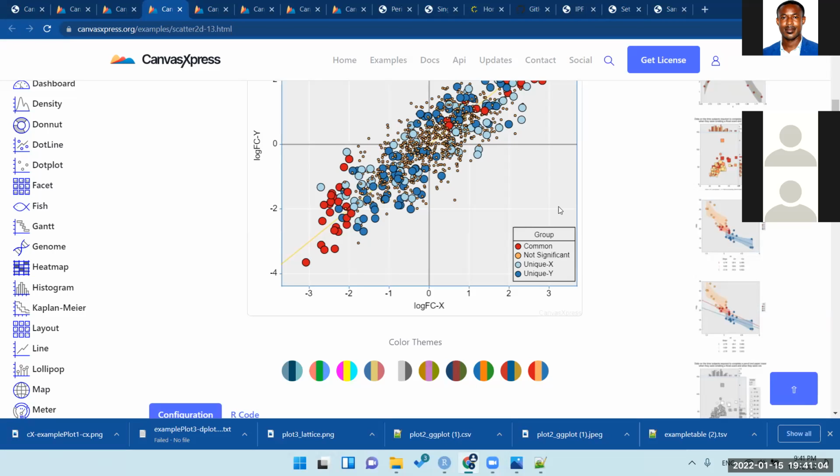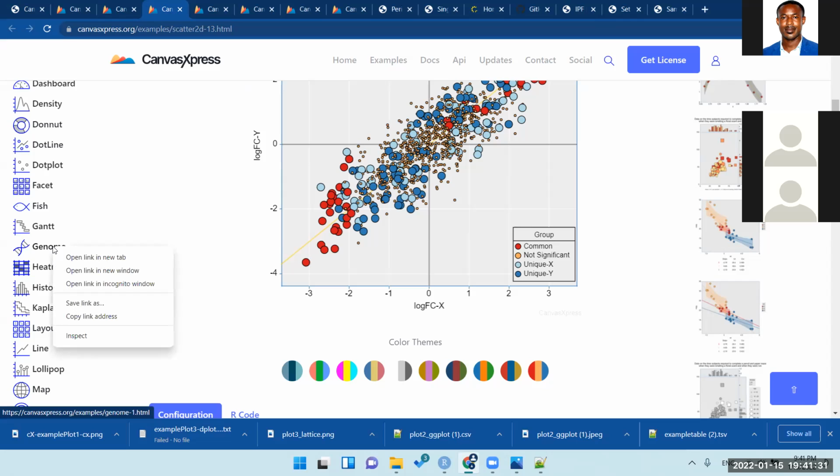Hello, Mohammed. Yes, I'm with you. Yes. So I see with the plot, we have dashboard, density, donuts, and I see genome. Can you explore that for us now to see? Yeah, sure. As I stated, most of these tools were mainly developed for bioinformatics and genes application. So you will find a lot of these actually there.